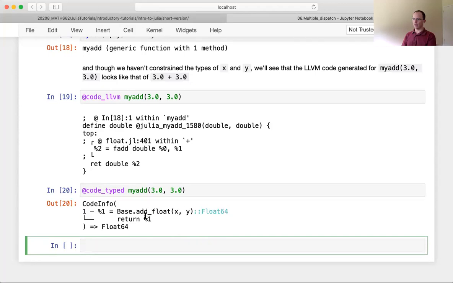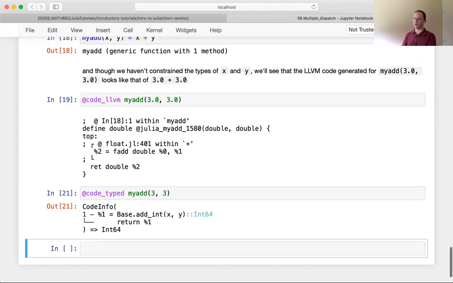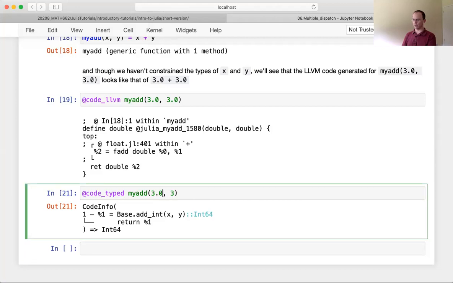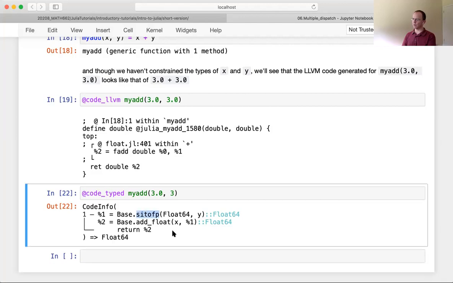So it knows that these things are floats, so it's calling the add float function, and it knows that the result of adding those is going to be a Float64. If I change these to integers, now it's going to use the add int function, and the result will be an Int64. And I'm just a little curious what happens if we do a mixture of the two. If we do a float and then an integer, then actually I'm not sure what this stands for.